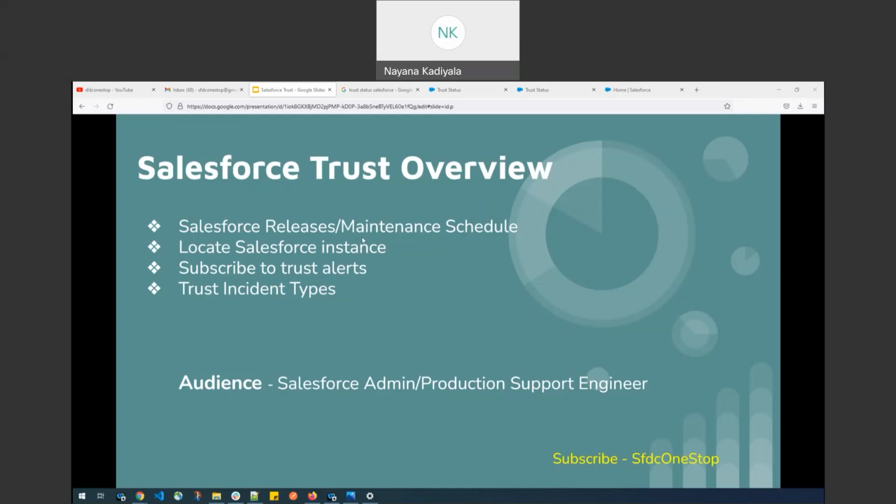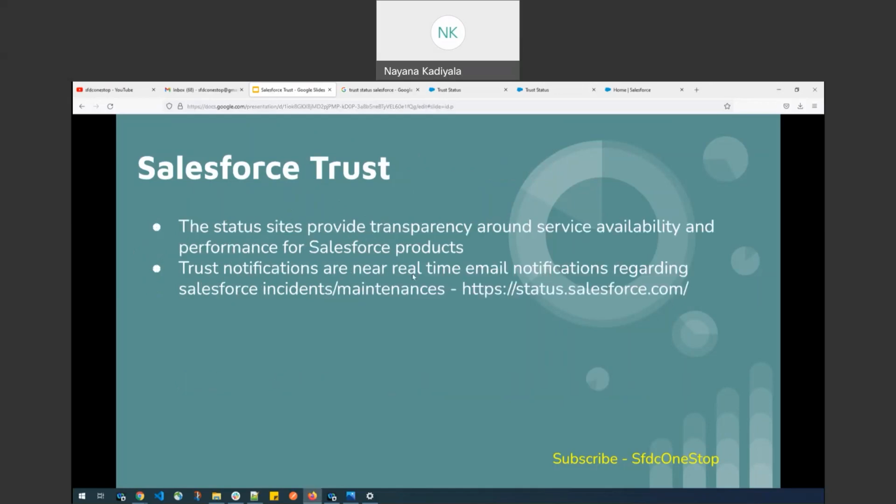First, let's understand the primary objective of the Salesforce Trust site. The primary objective is to provide transparency around service availability and performance for all the Salesforce products. And if you would like to be notified, you can subscribe to Trust notifications, which are near real-time email notifications regarding all the Salesforce incidents or the maintenance.